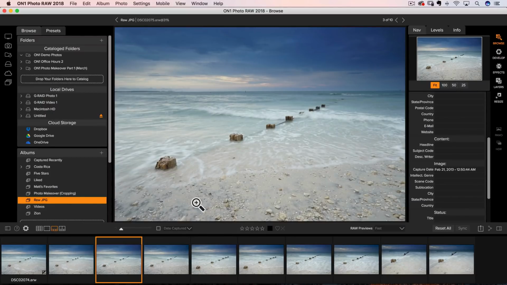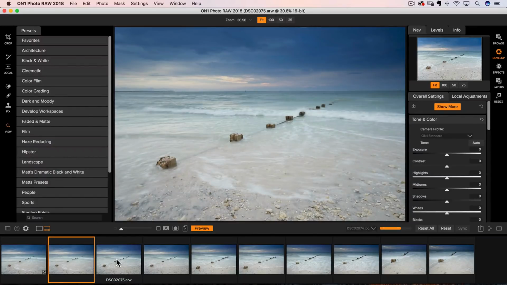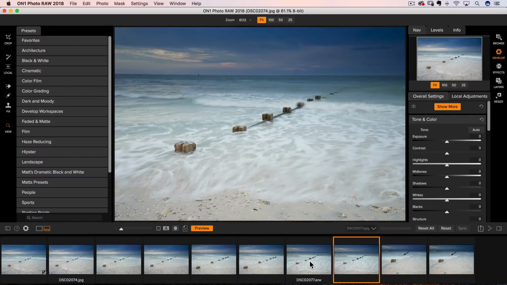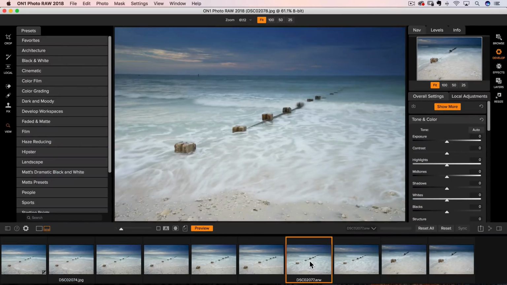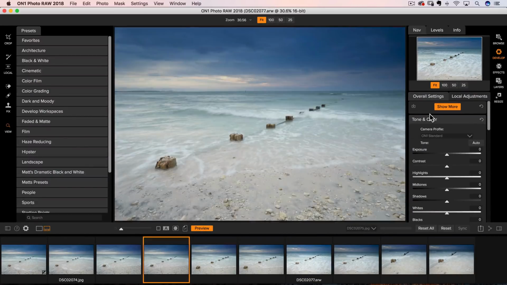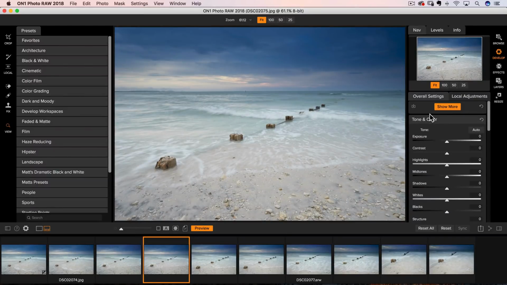Where I find it even better is when I'm in Develop, because it's still fast in Develop, but I like to have that film strip open, and I know all these photos look the same, but you can see the waves are slightly different for all of them. I like to have Develop open and then be able to very quickly jump to the next photo without having to go back to Browse and start scrolling through photos. So I can use that right arrow key and very quickly jump through all the different photos down there in Filmstrip.